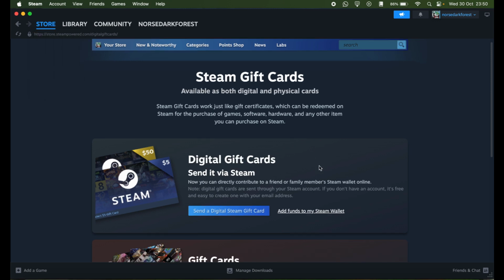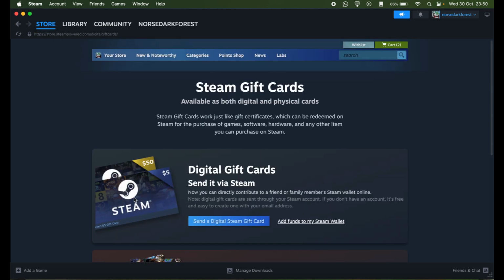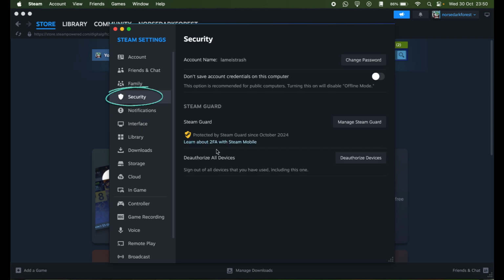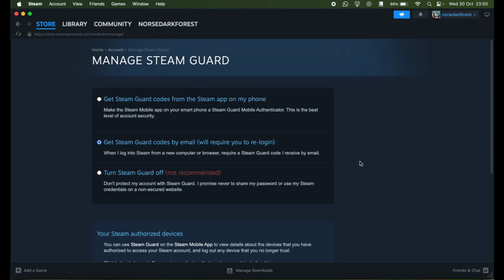Once you open Steam, all you need to do is make sure you're logged in. As you can see, I've already logged in right here, and now all you need to do is open settings by pressing Command and comma. So I'm in settings, and now once you're here, all you need to do is go to security, which is right between family and notifications. Just go ahead and tap there, and now you can see deauthorize all devices right up the bottom.